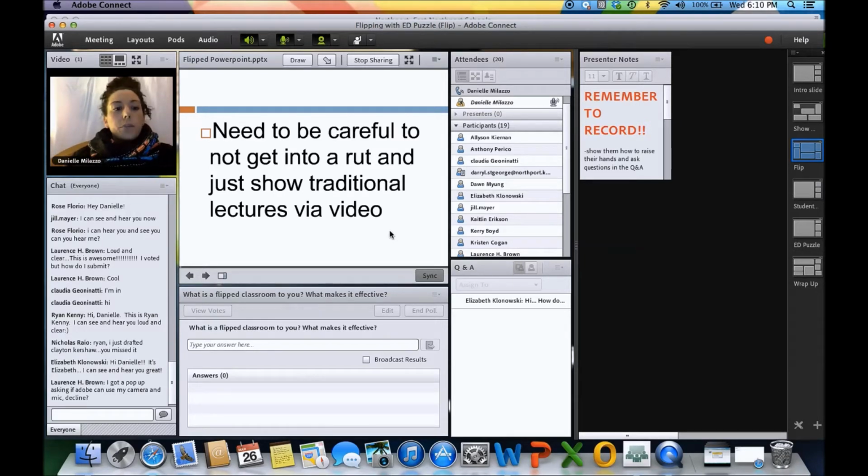So if you guys notice in the center of the screen down there, it says, what's a flipped classroom to you and what makes it effective? So if you guys just take a couple of seconds to type your answer in there, that would be great. You don't have to submit it when you submit anything in any of these polls. I think you might just have to press enter in the short answer ones, but there's no submit or send button. So just take a couple of seconds to jot down the answer.